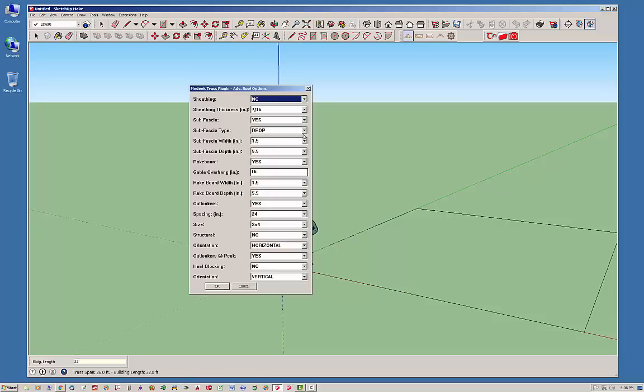The subfascia type here is a drop fascia. There are 3 different options here, and in the manual that I'm creating, I'll have a little detail that shows the different configuration of each of those, but drop fascia is pretty typical. And you once again go ahead and set the width and the depth of that fascia board. The rake board is the board at the gable ends. It's like the fascia, but it's just at the gable ends.